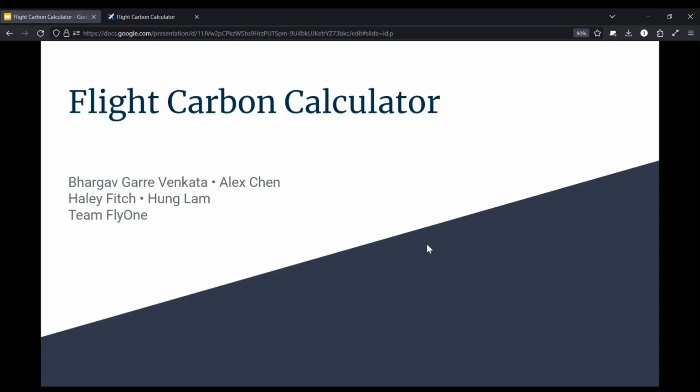Hi, this is Team Fly One, here to present our Hack the Map 2024 project, the Flight Carbon Calculator.